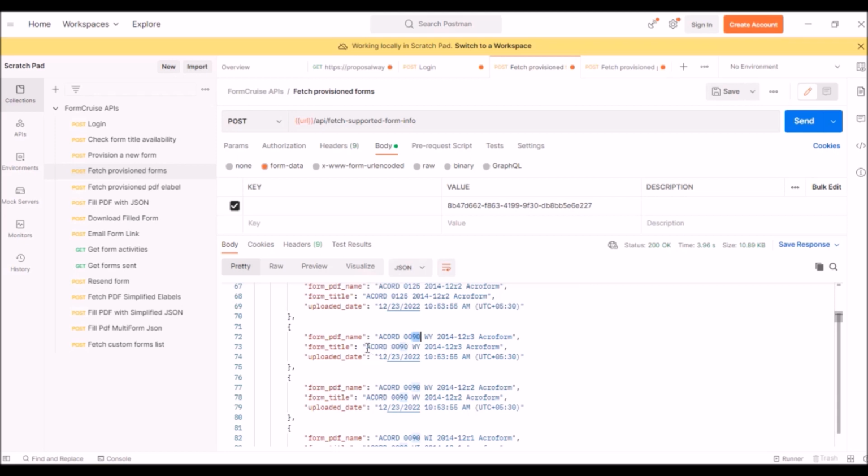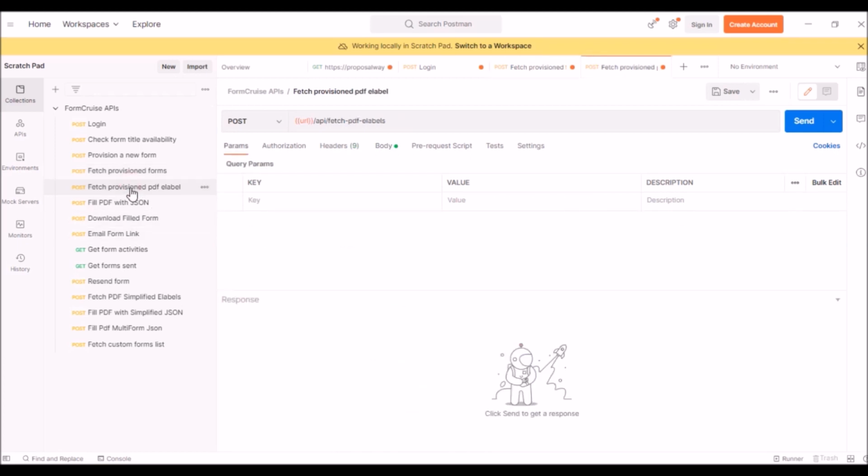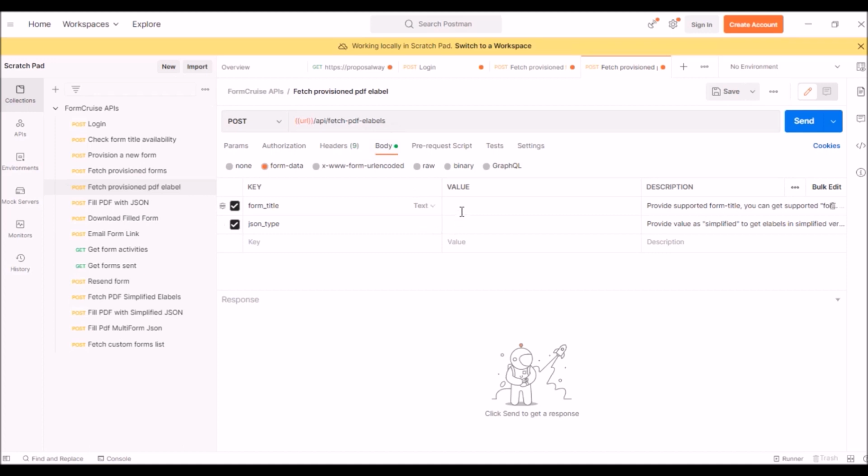You need to copy the form title from here and paste it into the next endpoint, which is the fetch provisioned PDF e-labels. By using this endpoint, you can fetch the e-labels for the provided ACORD form title. You need to click on the body tab. Just copy the form title here, which we copied earlier from the last endpoint.